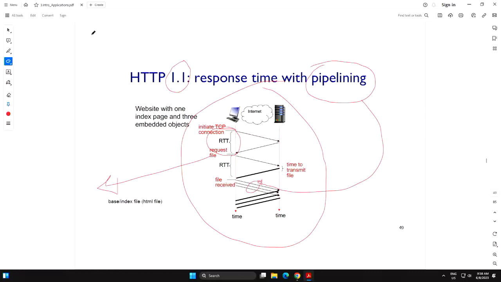And non-pipelining means you get one object, then once the object has been downloaded, then you request the second object over the same TCP. So you do not have the TCP opening overhead, but it will be delayed, right?